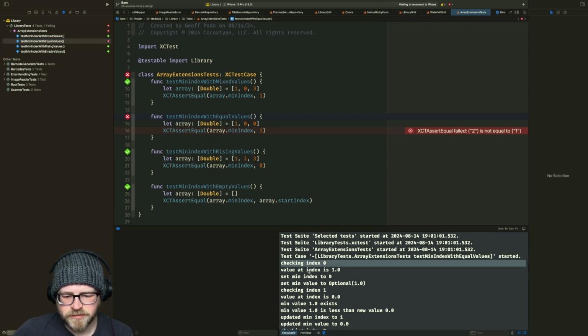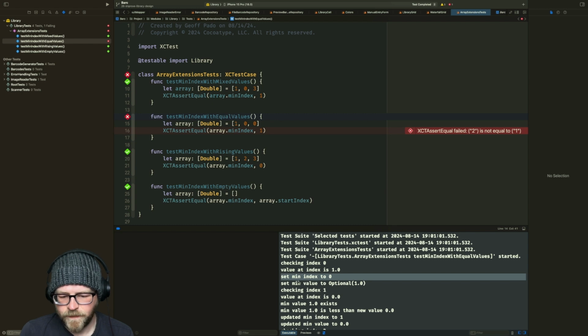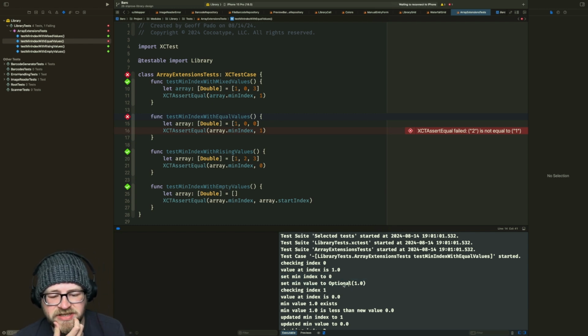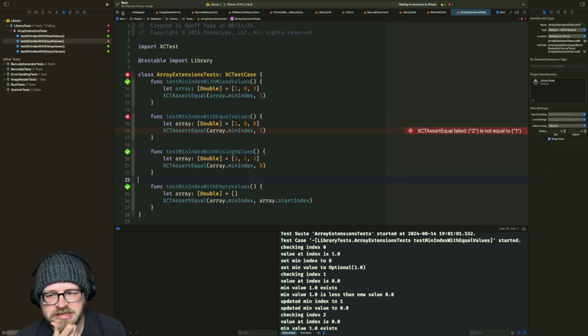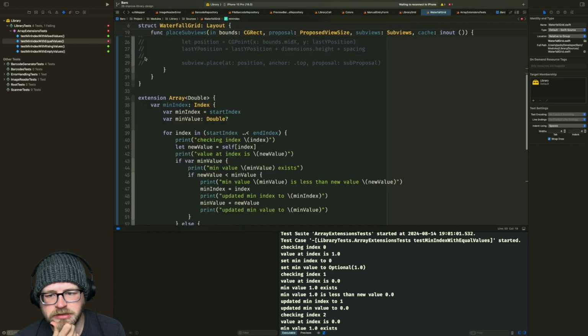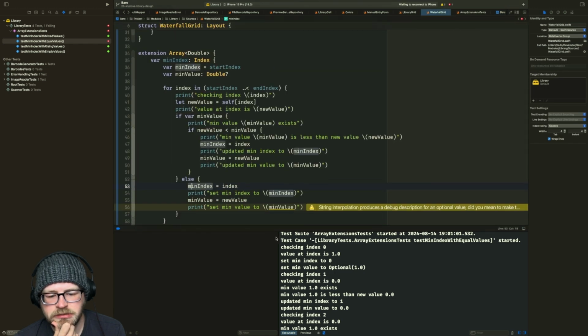Checking index 0. The value at index is 1. We set our min index to 0. We set our min value to optional 1. Ooh. Is it the fact that it's an optional that's weird? Why does it say set min value to optional 1? It shouldn't matter. It actually should not matter.